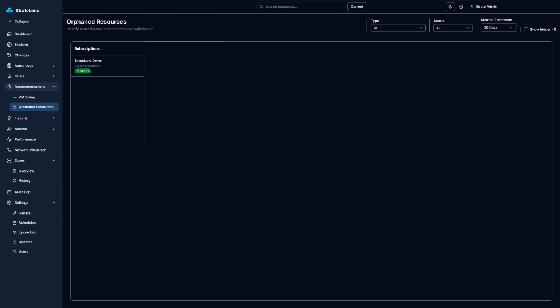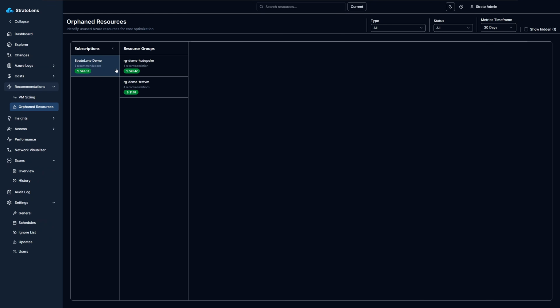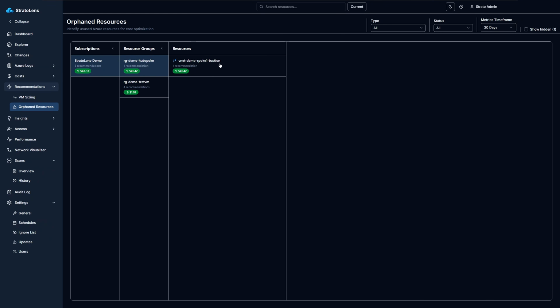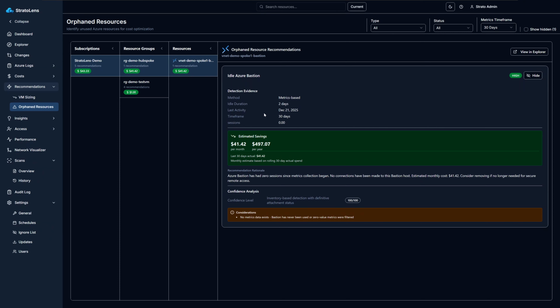The orphaned resource detection goes beyond just unattached resources. It can also find resources that are not currently in use. Let's take a look. Here's an Azure Bastion. We'll notice that there have been 0 sessions in the last 30 days. As a result, this Azure Bastion is showing up as an orphaned resource. It's only been around for a little while, and it's already costing us $41 a month. This is likely a good cost savings opportunity for us.